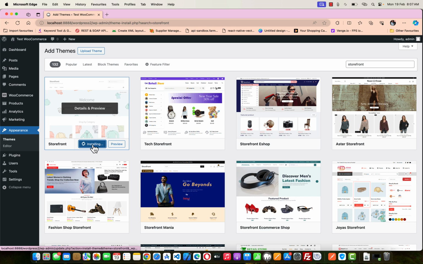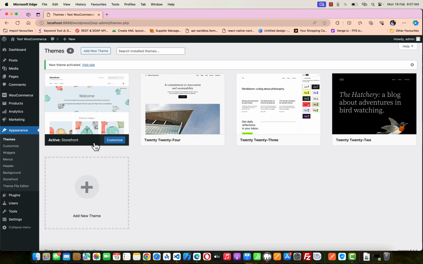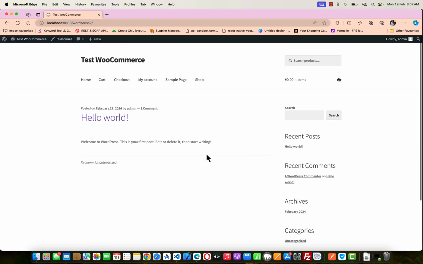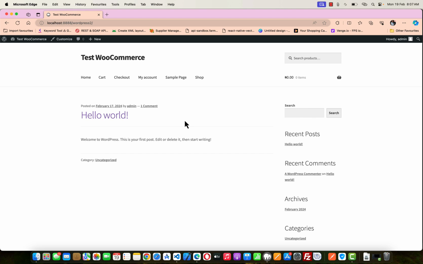So I'm going to click on install, and now it is installing. Once it's done installing, you activate the theme. That will help us set the layout of our front end. Then we can inject the WooCommerce and also the payment gateway into it. So now this is done. Let's visit and see what we have. Okay, cool. So this is the basic WooCommerce storefront template that we are going to be working with.